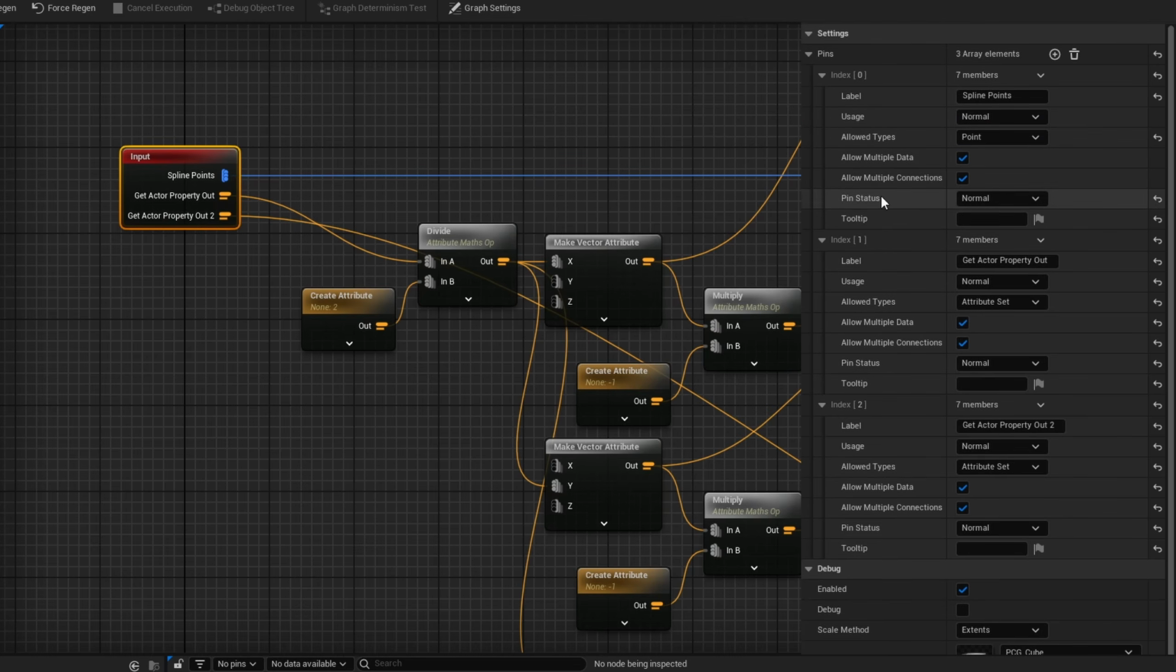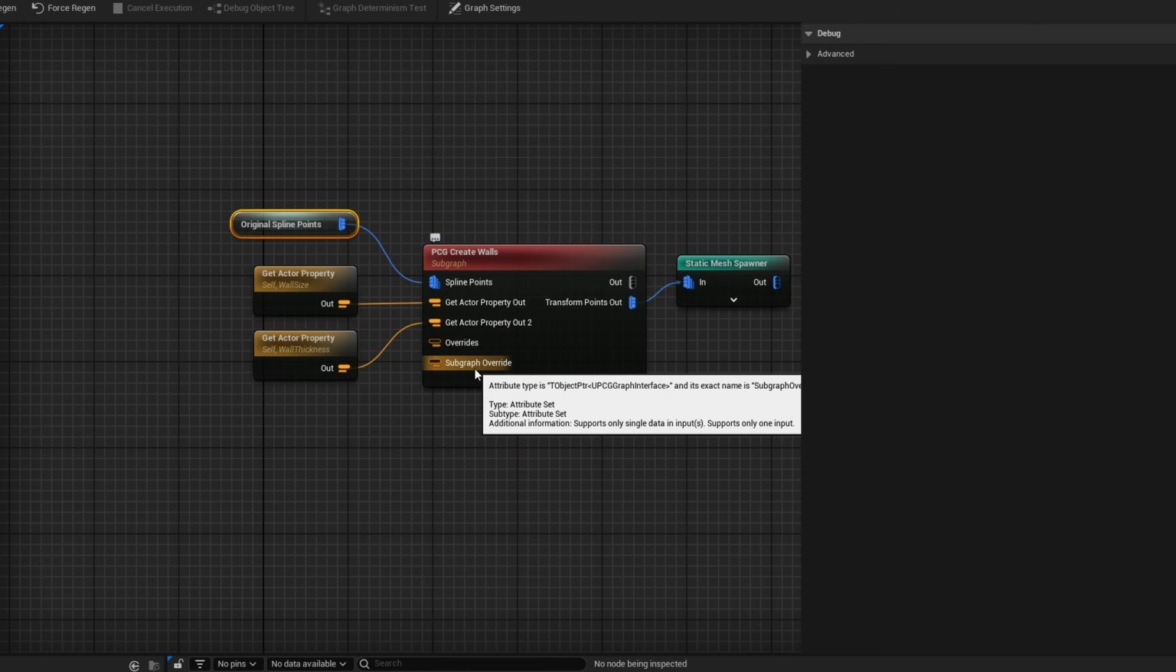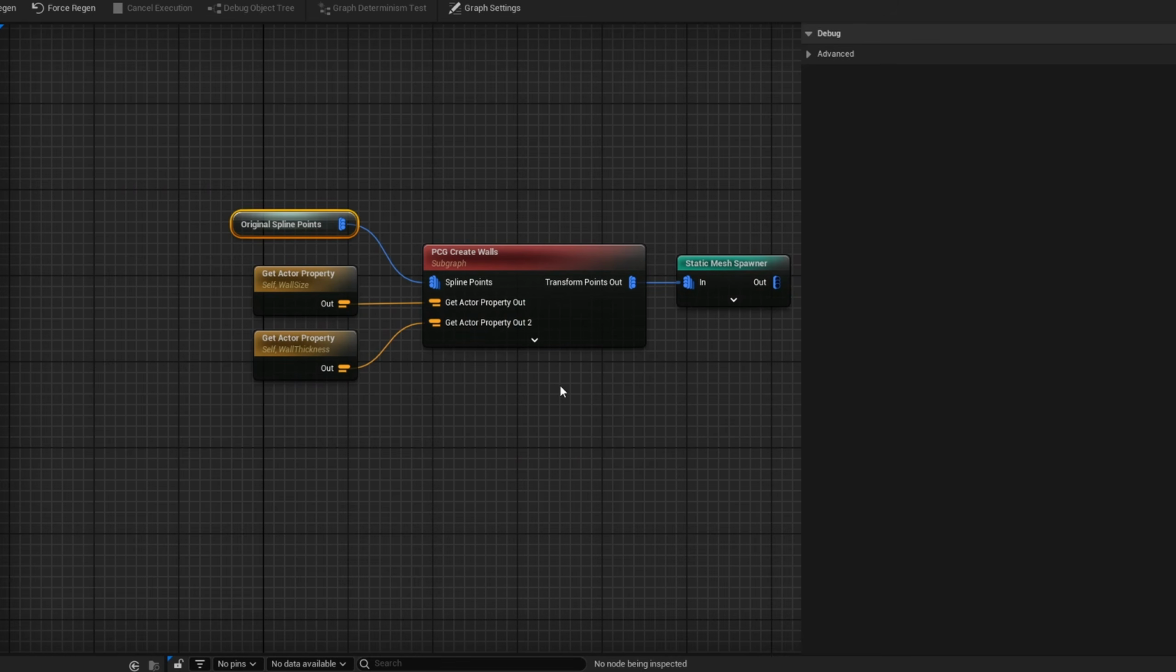And the pin status is what we want to change here. So pin status can be normal, required, or advanced. Normal is just a regular pin. Nothing special about it. Required means you have to plug something in for this to work. And that's what I want to do. I want to have this be required. If this was advanced, it would be hidden unless you opened it. Sort of like if you did this, how overrides and subgraph override comes up. That is what advanced does.